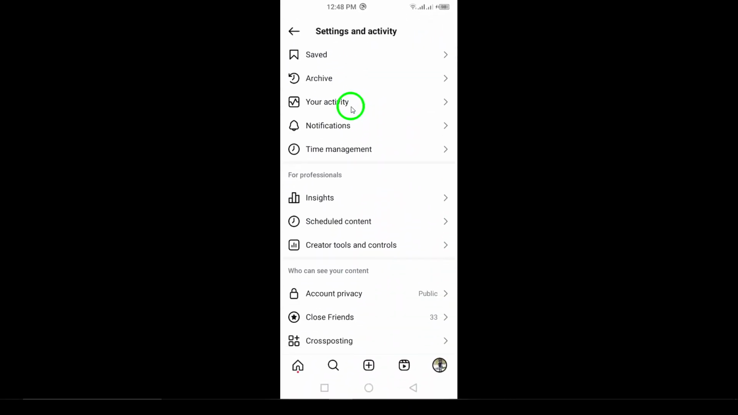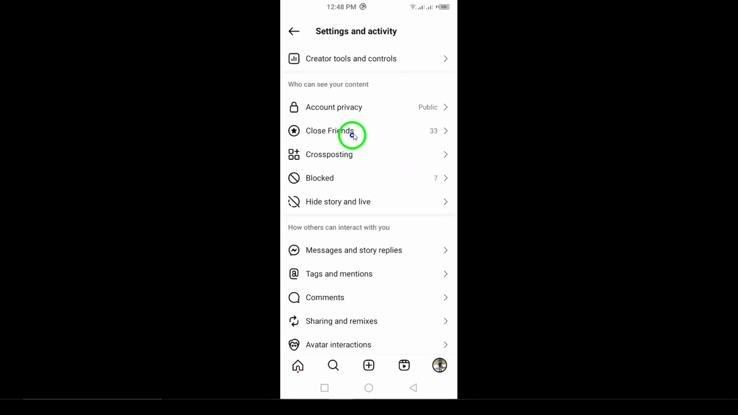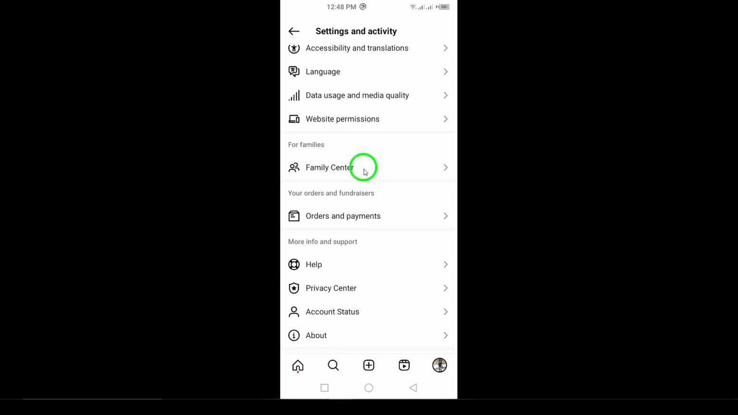Step 4. Scroll down until you find the option that says Add Account. Tap on that to start the process of adding a new account.